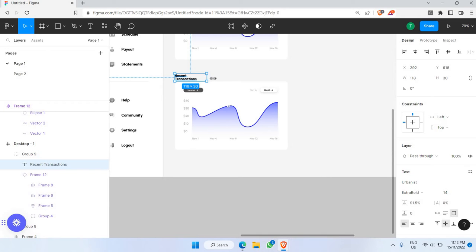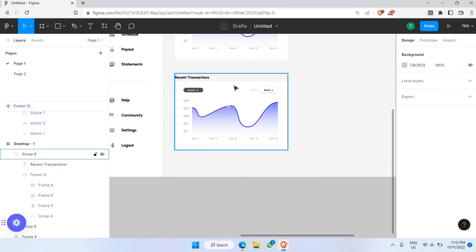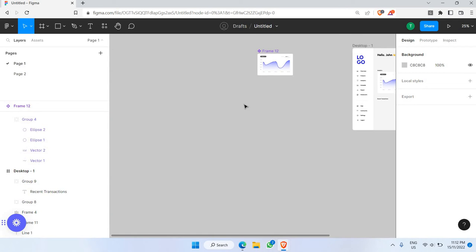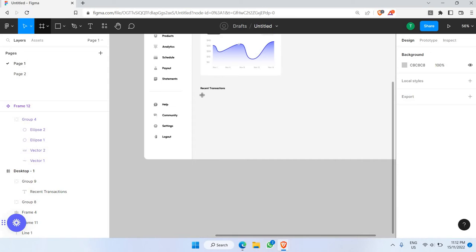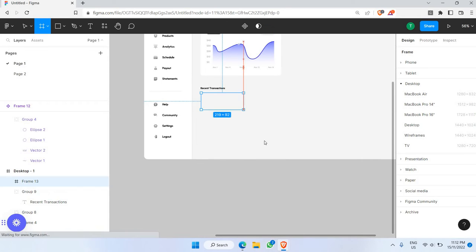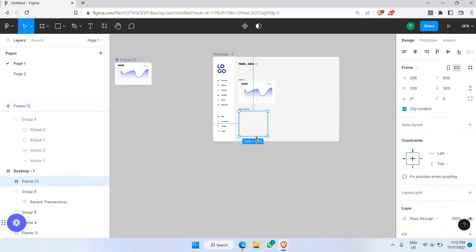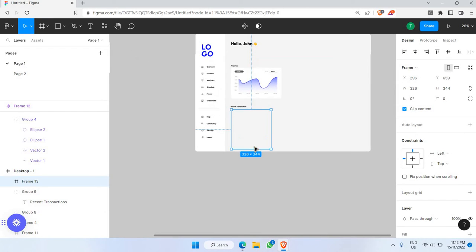So the recent transaction is going to be a different component here. I like to remove this, by the way, and create a new one. Let me just make a frame first. In this case it's going to be a smaller frame like this, and a bit larger than this. And there you go.